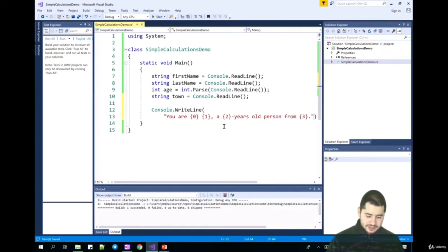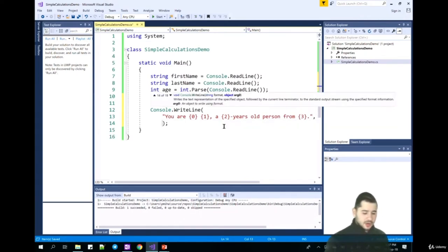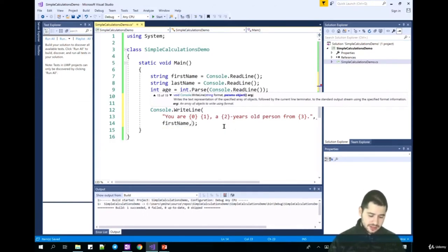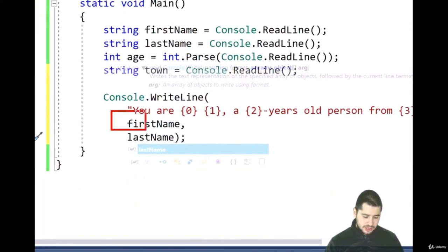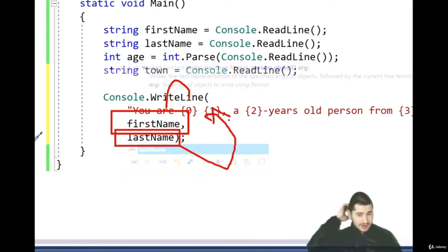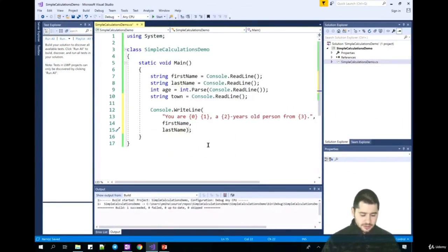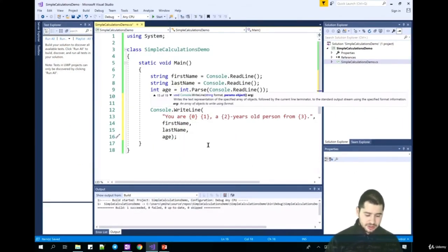And now we start inputting the arguments. The first argument is the one which is with a zero. So we write first name. Then we write last name. And these two will come here and here. That's how we input the arguments. First and last name. The next argument is age, so we just write age, and the final argument is the town.